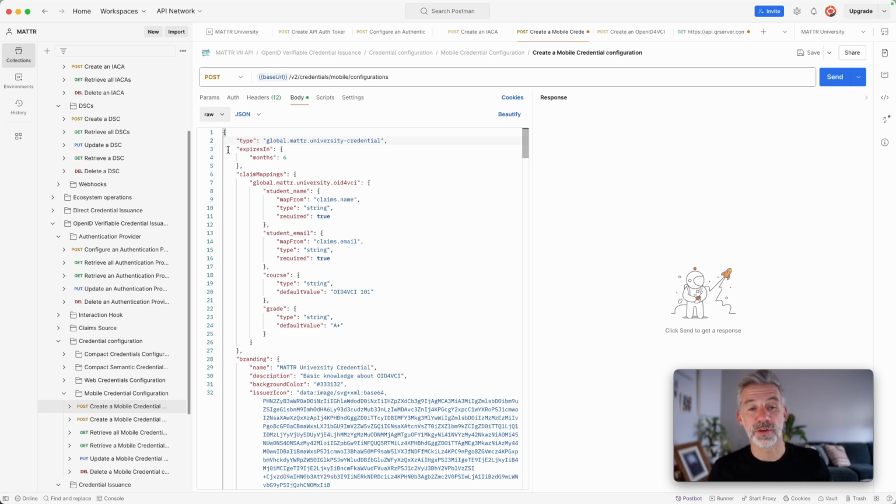We can configure the validity of the credential. So in this case, it will expire in 6 months. And then we have the claim mappings. The claim mappings define the content of the credential. Every credential claim is organized in so-called namespaces, and we also have to give a unique name to those namespaces. So in this case, we'll use global.matter.university.OID4VCI. And then this namespace contains 4 claims called student name, student email, course, and grade.